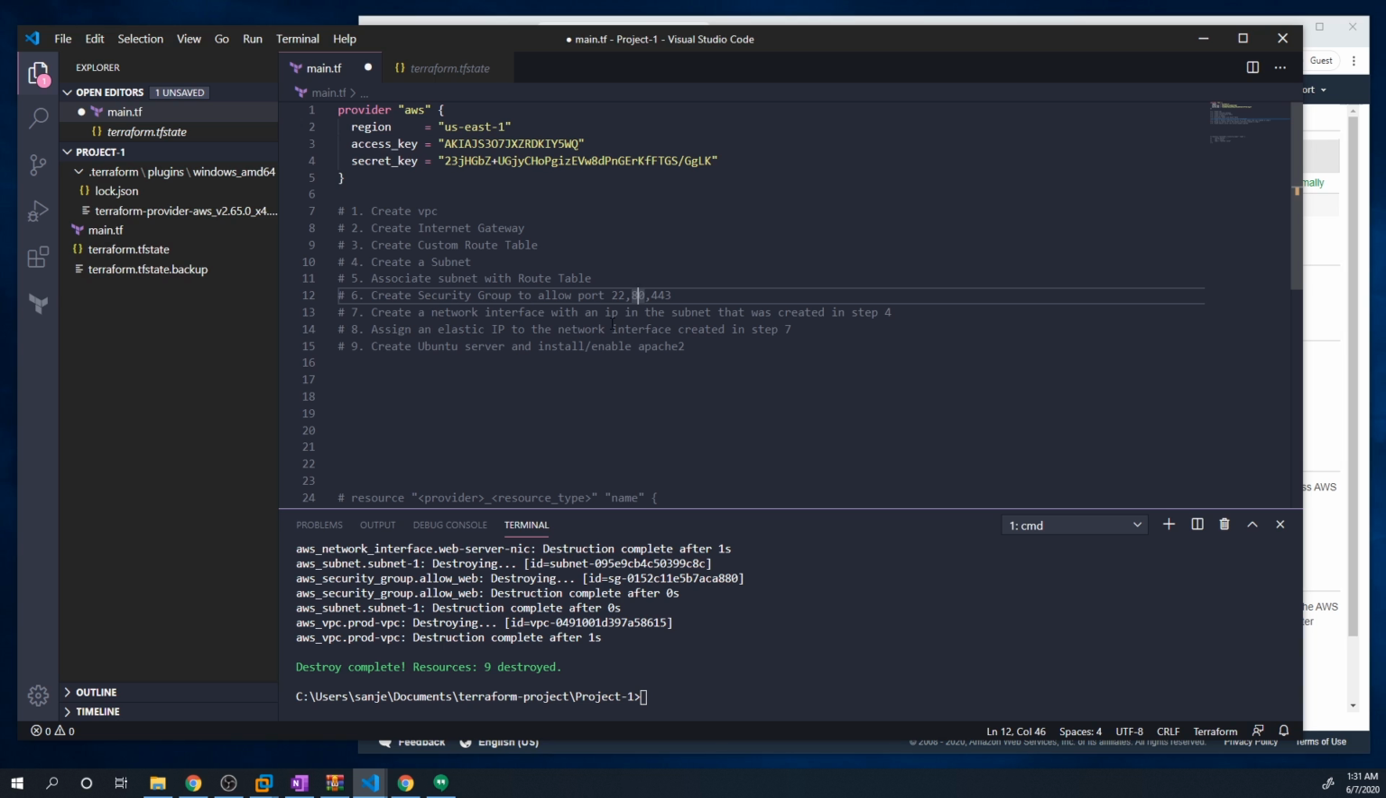We're going to create a custom interface, and that's going to be assigned to the subnet that was created in step 4. And we'll assign an elastic IP. An elastic IP in Amazon world is just a public IP address that's routable on the internet. And then we're going to assign that to the network interface we created in step 7.